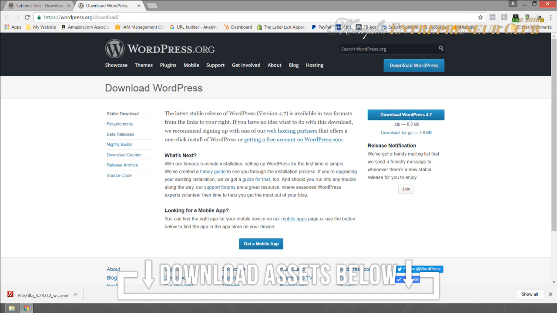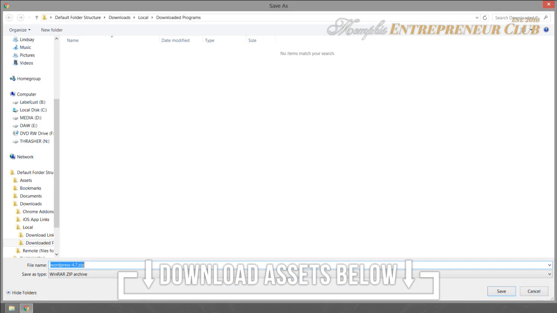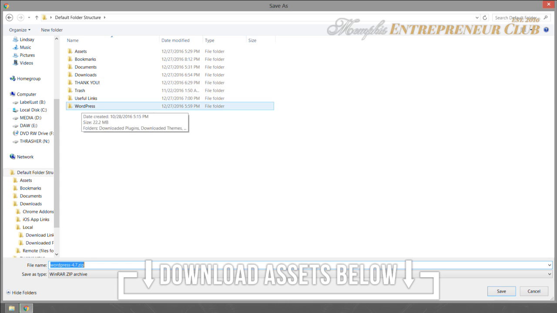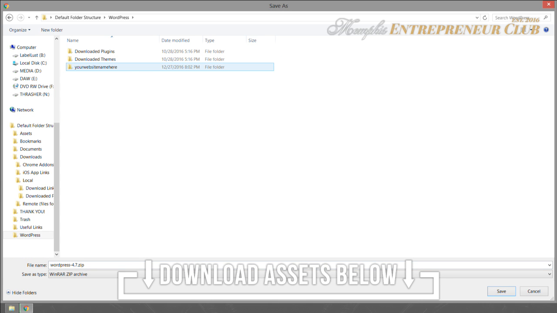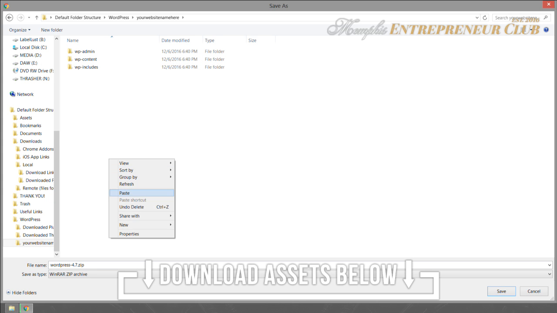WordPress, you can do the same. This blue button here that says download WordPress 4.7, you're going to right click this, save link as, and we're going to actually save this in. Go back to your folder structure, click on WordPress, and you're going to double click on your website name here, and you're going to save it here. So once you save it, you'll have a zipped folder in here.